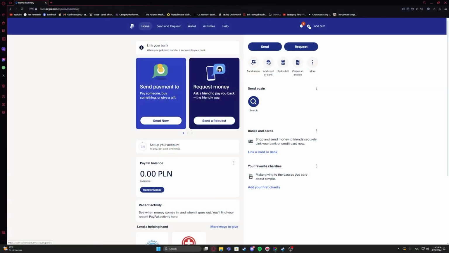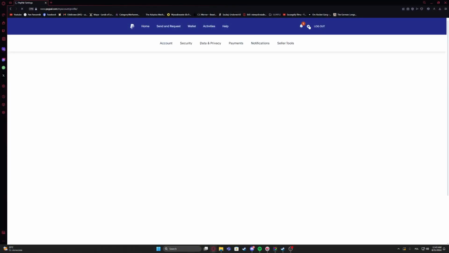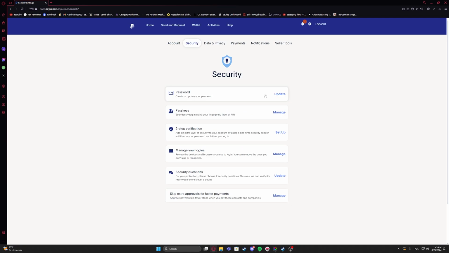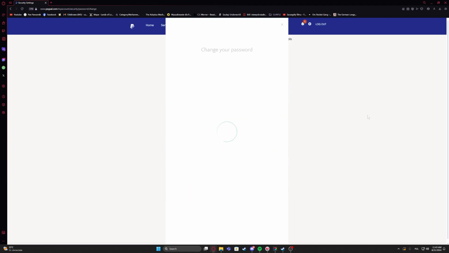To do this, first you will need to click on the gear icon in the top right corner of the website, and this method assumes that you're actually logged into your account. So next, navigate to your security. Right here you can find password and select update.